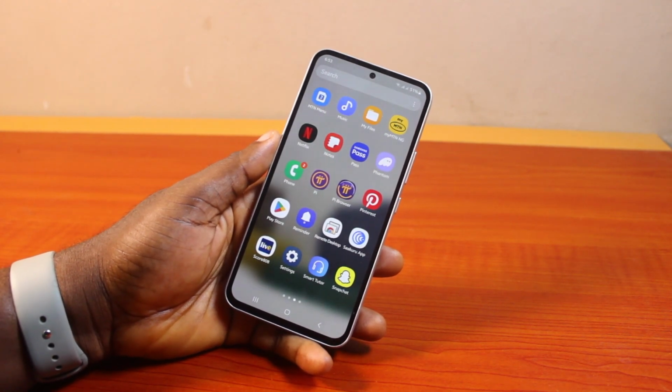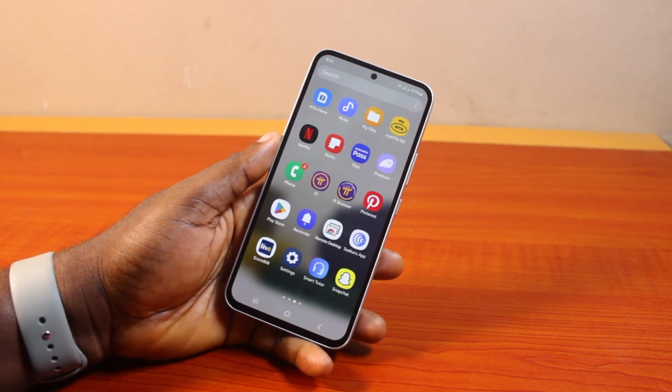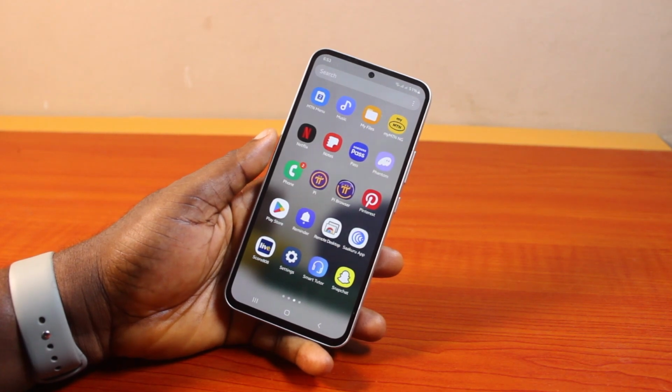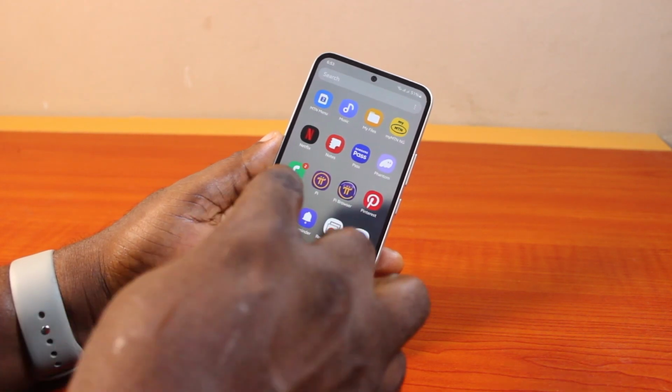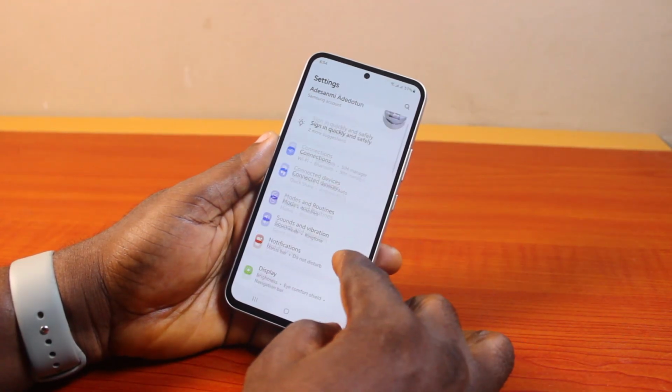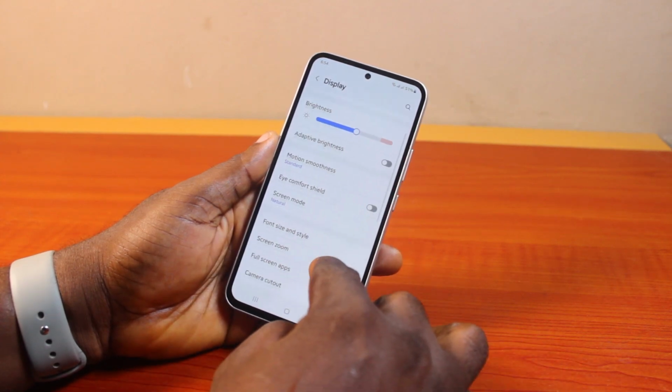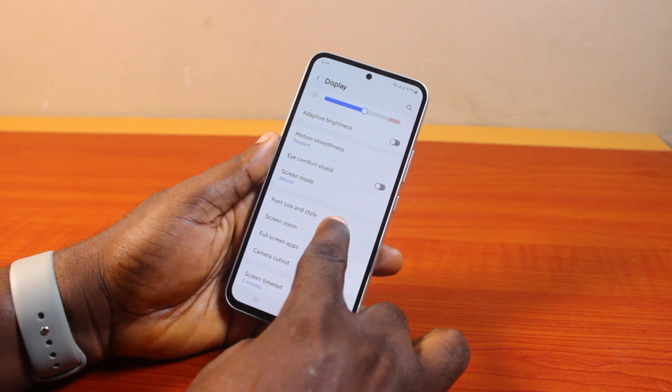Now when you want to change Samsung phone style, you can either use pre-installed fonts on your Samsung phone or download your favorite font and then use it. So without wasting much of your time, all you need to do is go to your Samsung phone settings. On the settings page, scroll down and then click on display. Then scroll down the page, locate font size and style and click on that.